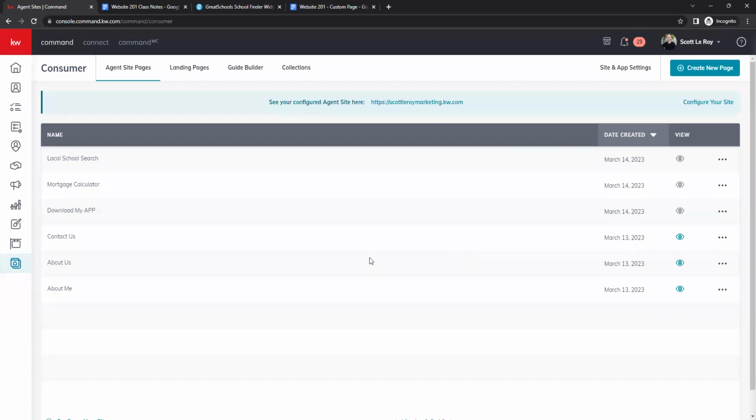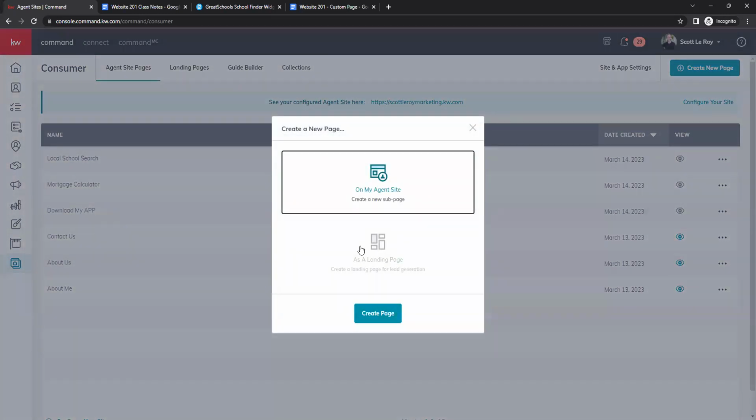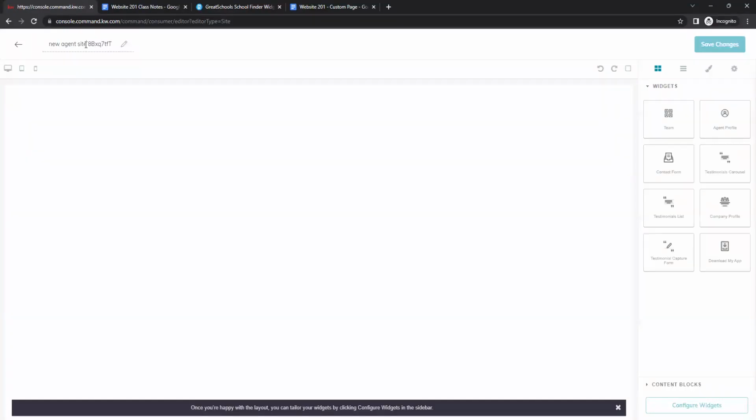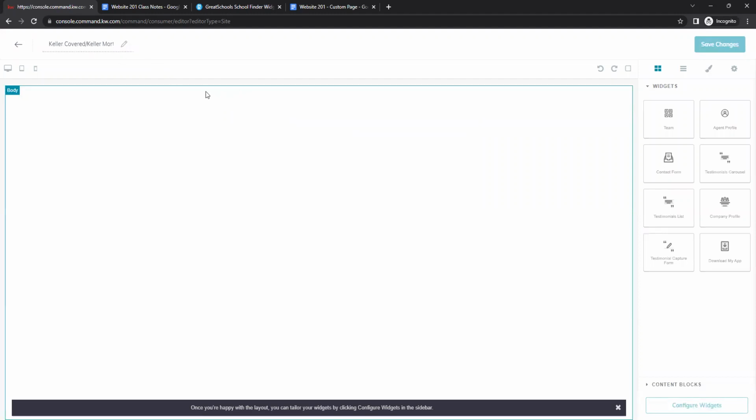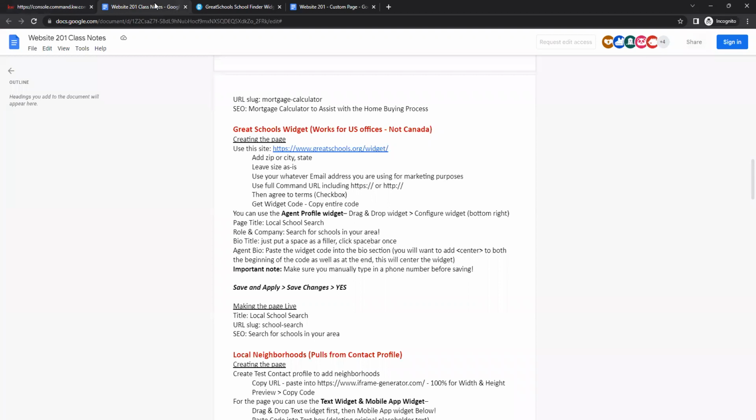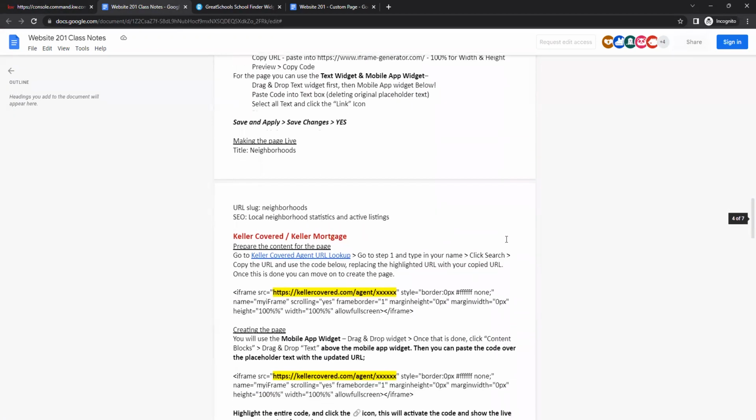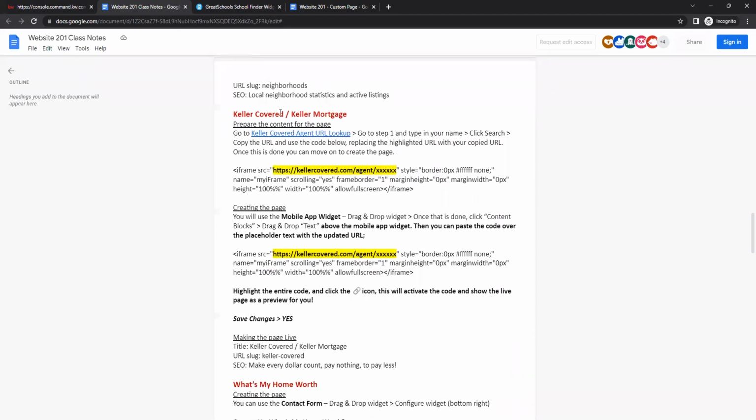So next up, we are going to do our Keller Covered Keller Mortgage. So we will again click on Create New Page. For this, we're going to go back into our class notes again. And we are going to look for that Keller Covered, which is right here. You'll see this code here, and it is in here twice in case you miss it. So we're going to copy this code.